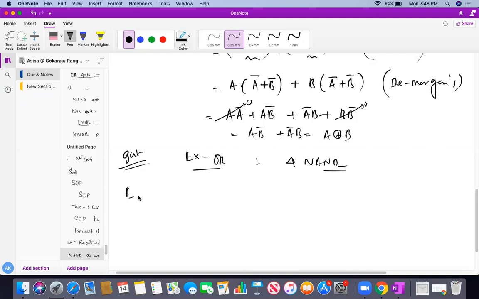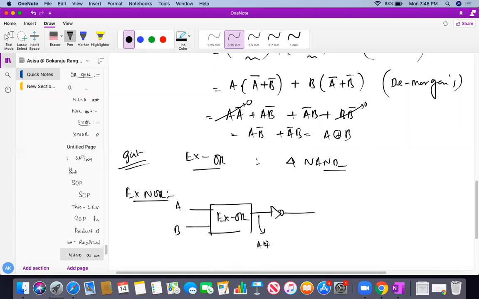Now for XNOR, how many gates are required, students? As we know, a 2 input XNOR is obviously the complement of the XOR. So this is my XOR, and if I connect it to a NOT gate, how many gates are required here? This is my A and B, and this is A XOR B, and this is A XOR B whole bar, which finally gives me A XNOR B.